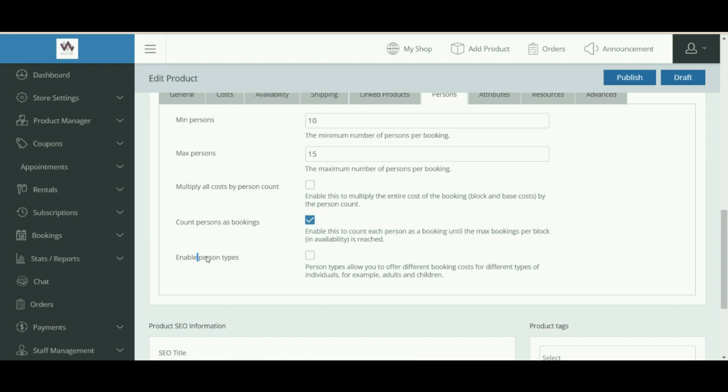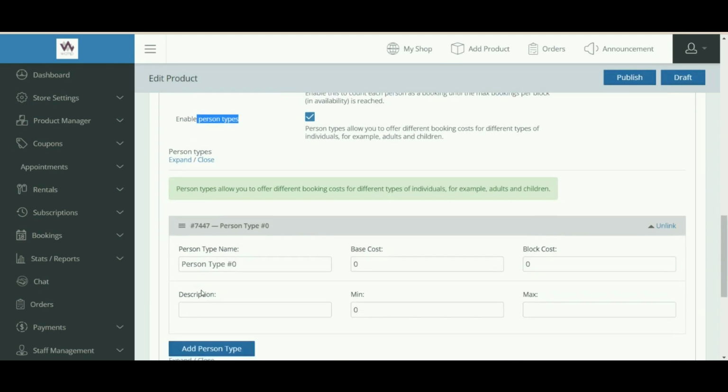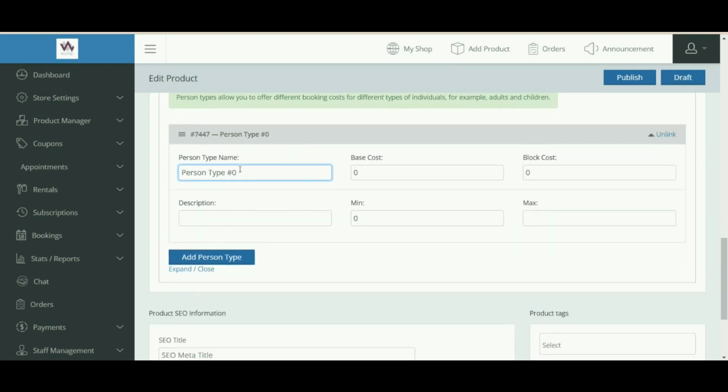Enable person type. This option lets the vendor set the variation of price based on the person's age, gender or even number. To add a person type option, the vendors can add in the following details. Person type name. In this field, the vendor can type in the name of the person. For example, child, adult or woman.